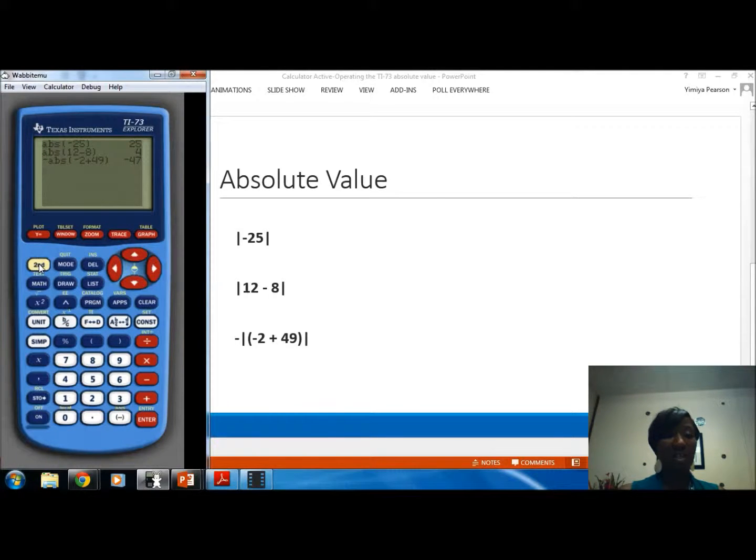Okay, once I'm done, I'm going to reset my calculator, second 0712, and I'm going to cut the calculator off, second on.